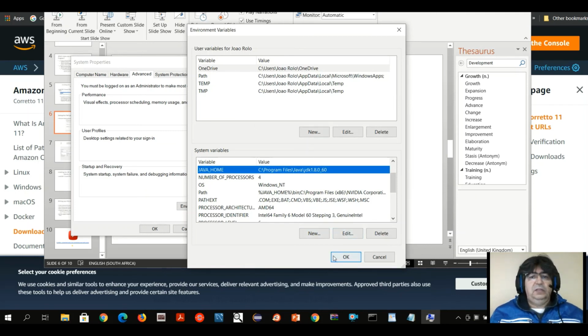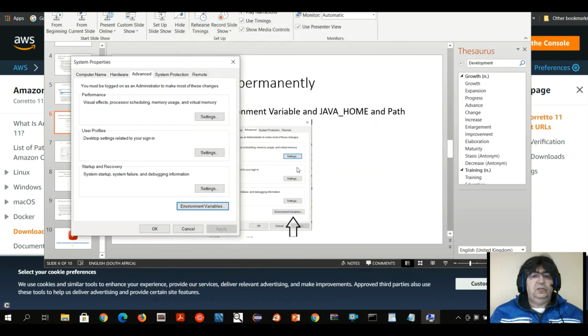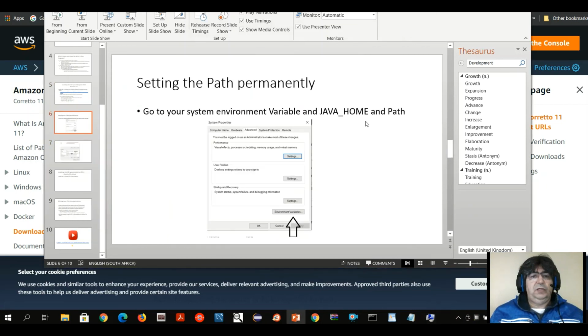Once that is done, you just have to reboot your Windows PC, and when it starts up, it will see this environment variable. Obviously, you can change it if you want to use another one temporarily, like I did in the beginning. So that's your environment variable, and that is what I'm showing here to change it permanently.